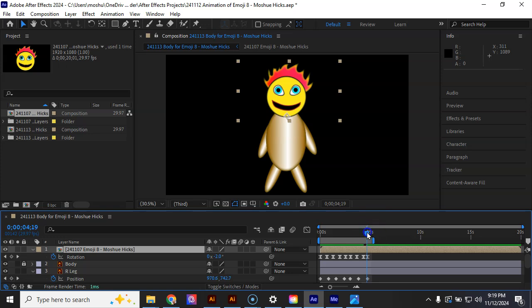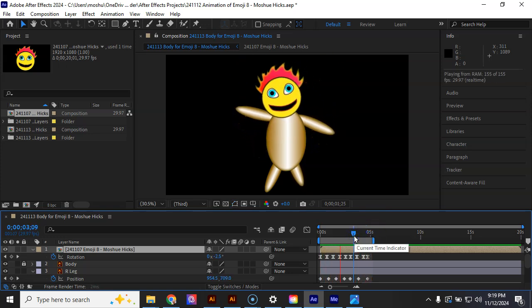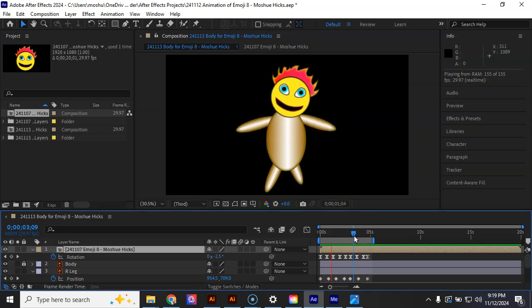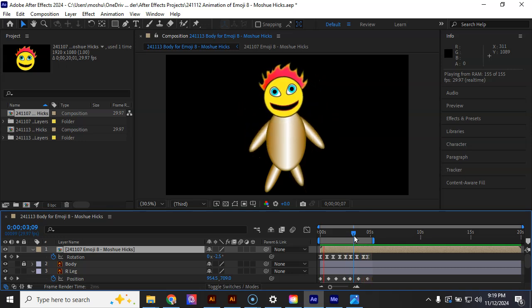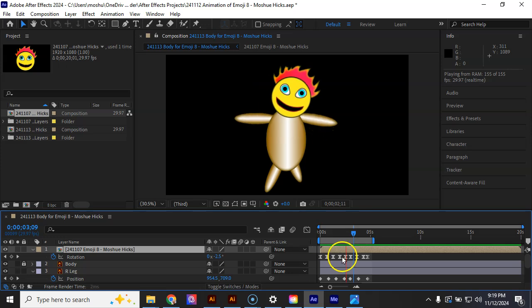Now let's watch that loop again. Comes to a stop and then flips back around. You don't want any jerking back to original positions if you can help it. Not for an animated GIF.